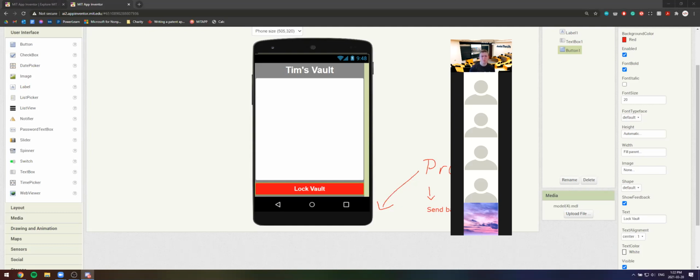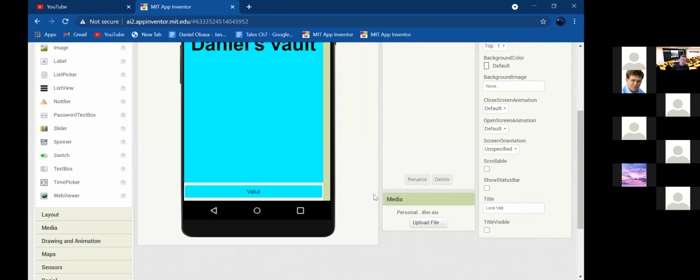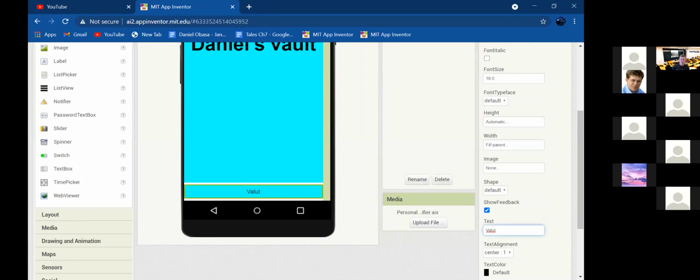It's not working. Okay, share your screen. Okay, so click on the button, right? And now change the text to lock vault. Yeah, there you go. Okay, and what do we do?